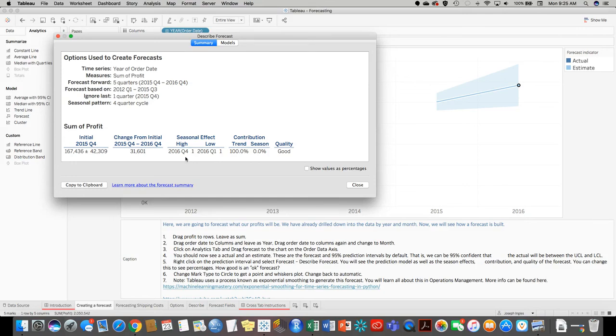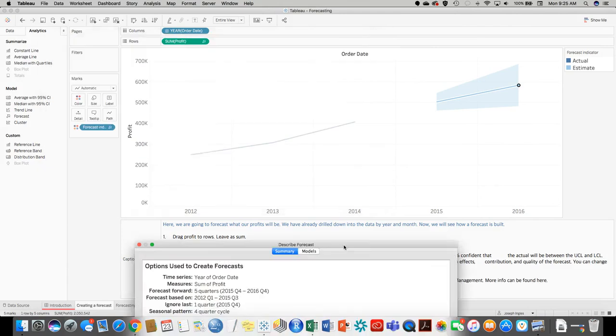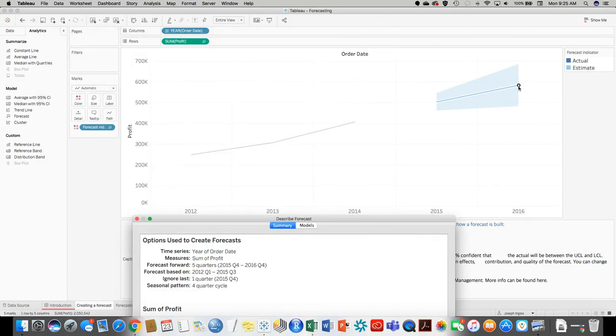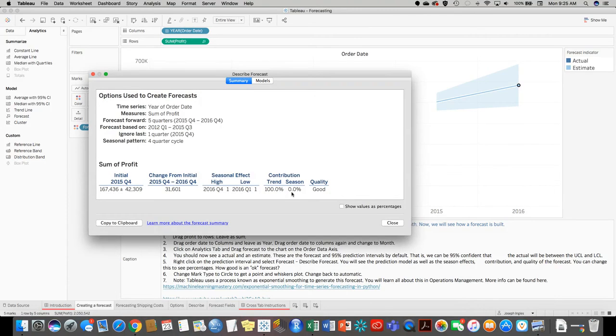It also tells me what the seasonal effect is. So again, it tells me Q4 is the high season, Q1 is the low season. So that's telling me what that cyclical pattern or seasonal pattern is. Finally, it tells me which of these has the best or highest contribution. It's telling me that the overall trend as we go from 2012 to 2016 is more important than the seasonal trend. If I were to pull that into quarters, it would tell you what the seasonal trend is. So it's telling me that the overall trend is more important to the model than the seasonal trend.